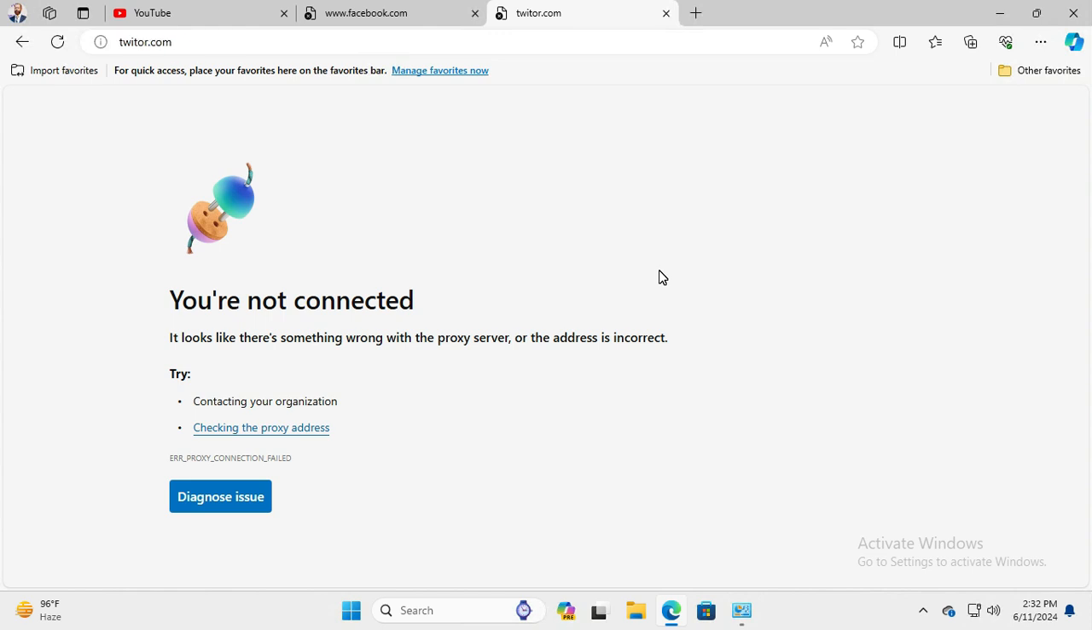This is the easiest way to block any website except one in Windows 11 computer. This is all for today.